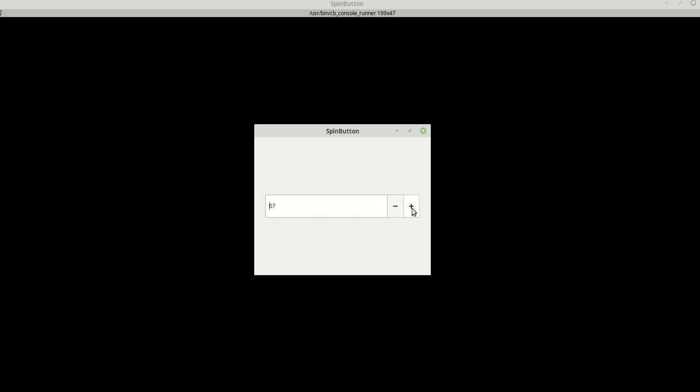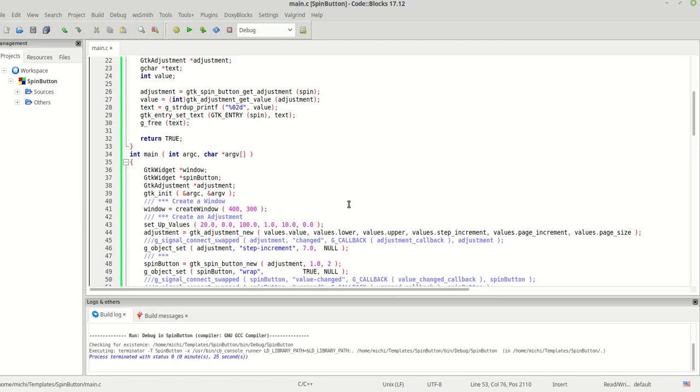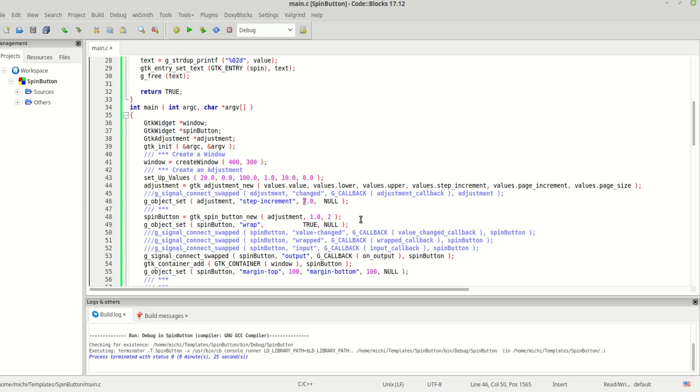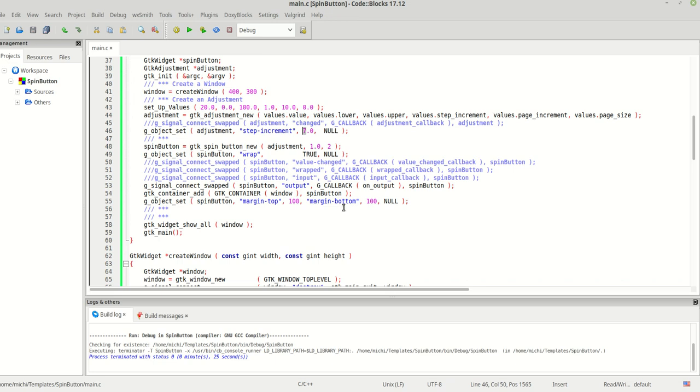The same thing happens here. The input is when I hit the plus button, and the output is when the change takes place. So basically when I hit now plus, it goes not to 8 but to 0.8 or 0.14. This is based on the step increment value which we set here. Okay, now let's see what kind of new changes we can make.